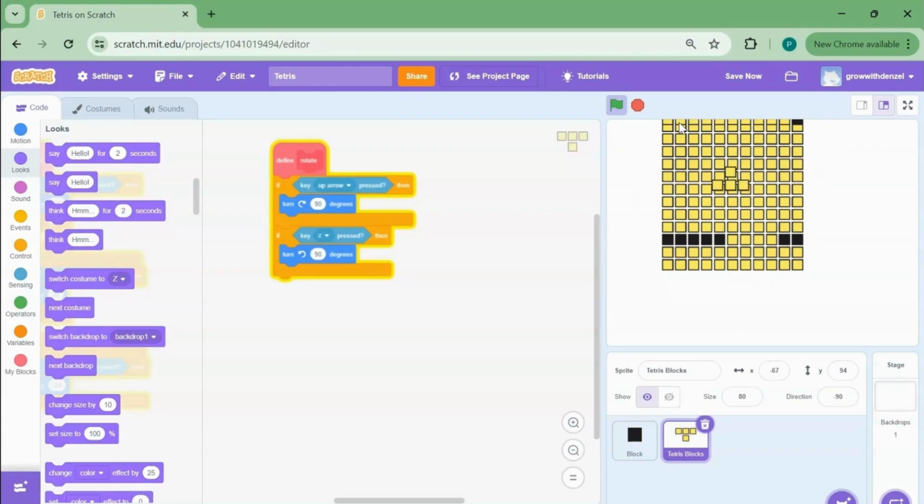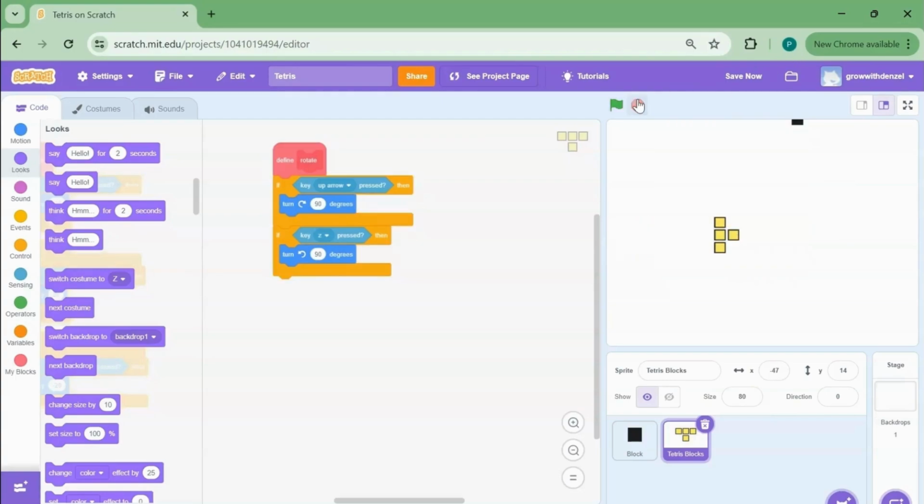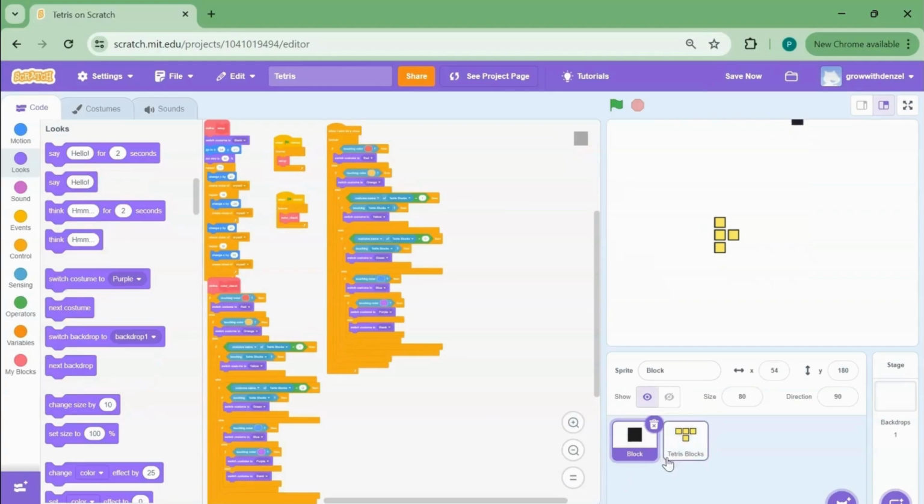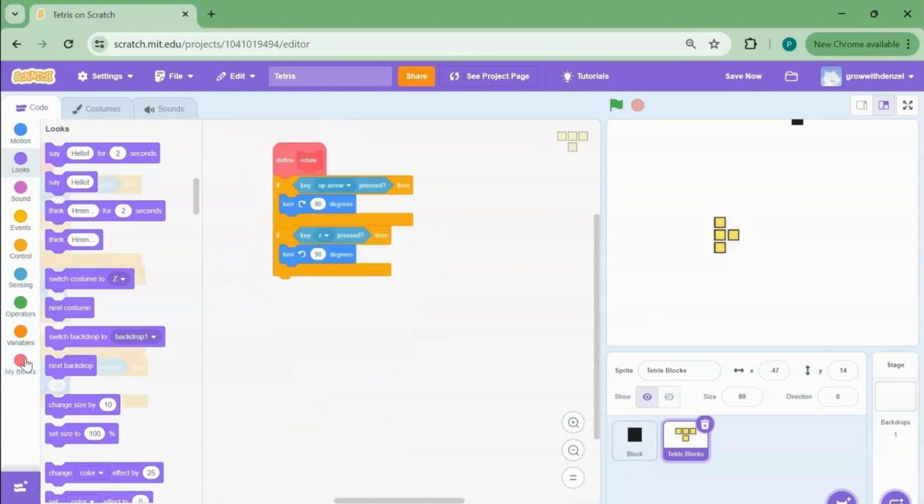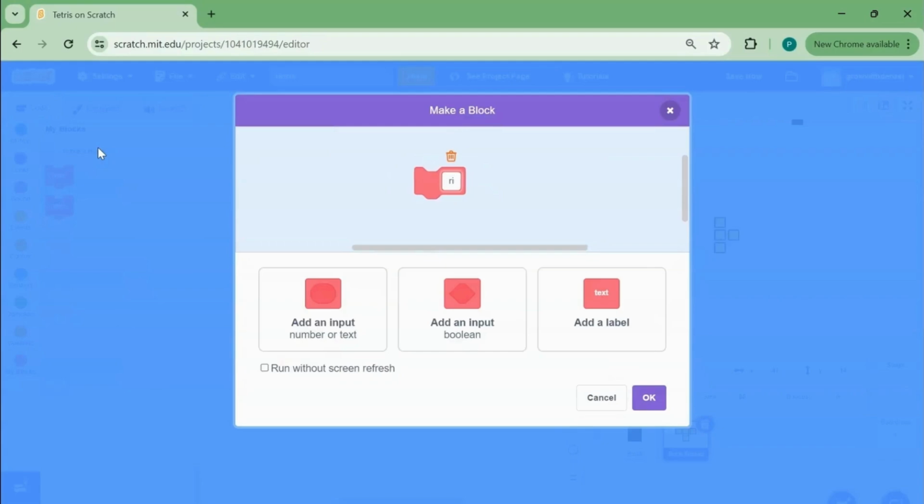And so yes, we have our Tetris blocks here, and now what we want to do here is make the backdrop of the Tetris blocks. Or first, we go to the Tetris blocks and we want to create a block called rotate hitbox. So the hitbox means when it hits a wall or the end and it's rotating.